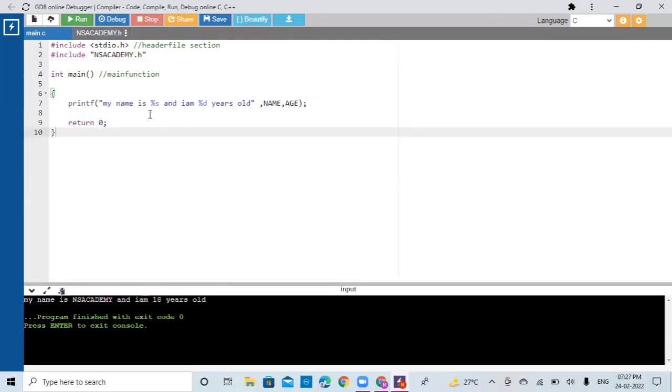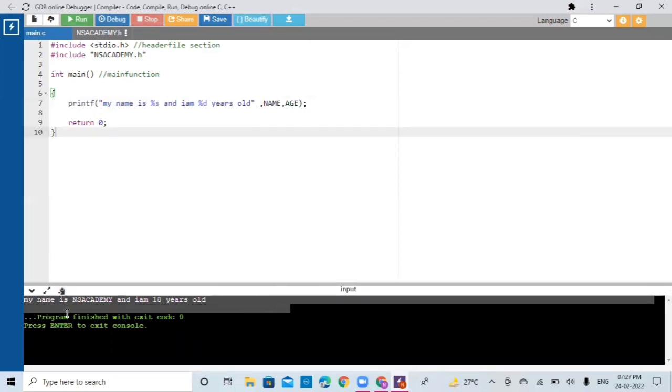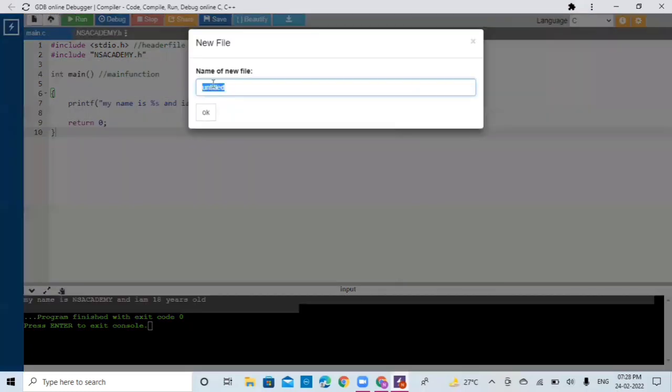Now I have received that my name is NS Academy and I am 18 years old. This is the concept of the definition section. Using the definition section, we can create any number of files using Ctrl+M, or by clicking the symbol.